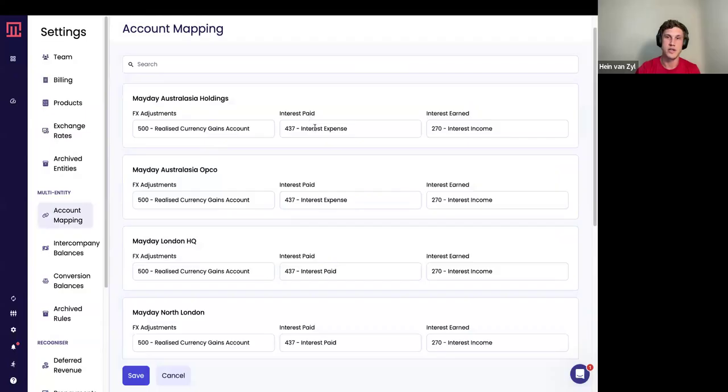If there's any interest raised between your intercompany accounts, once again, you can provide us, for each entity, where the interest paid needs to go, and where the interest earned needs to go in your specific general ledger accounts. If you are not raising any interest between your intercompany accounts, you can just leave both these tabs empty.